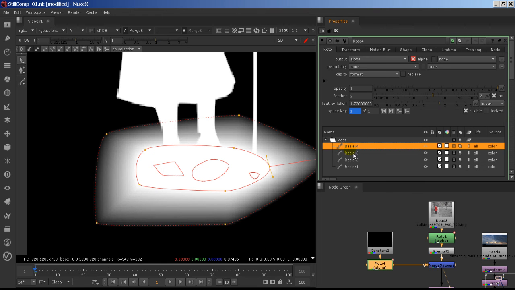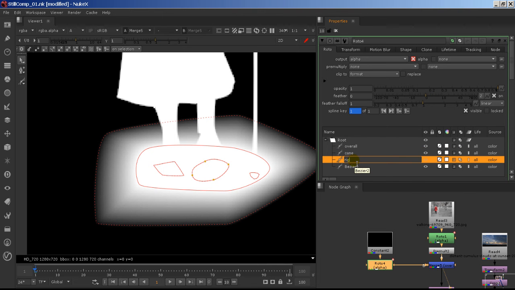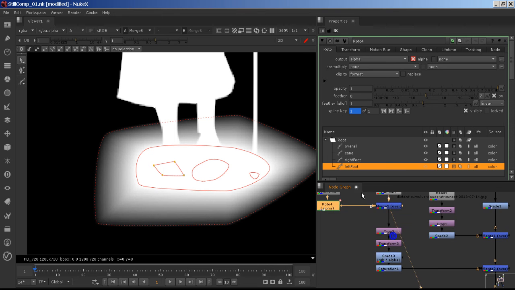We should probably label these. So I'm just going to double click on this and say this is the cane. This is her overall. Yeah, I spelled it right. This is her right foot. This is my left foot. There we go. All right, cool, cool, cool.